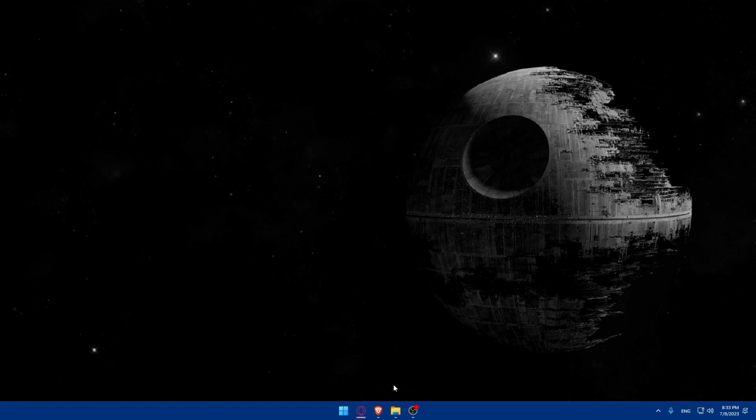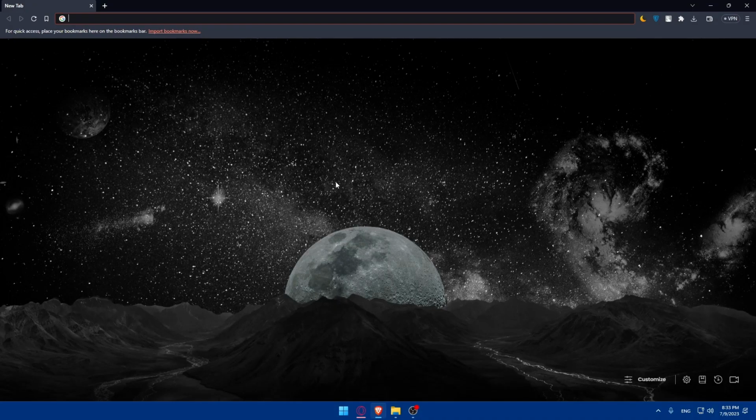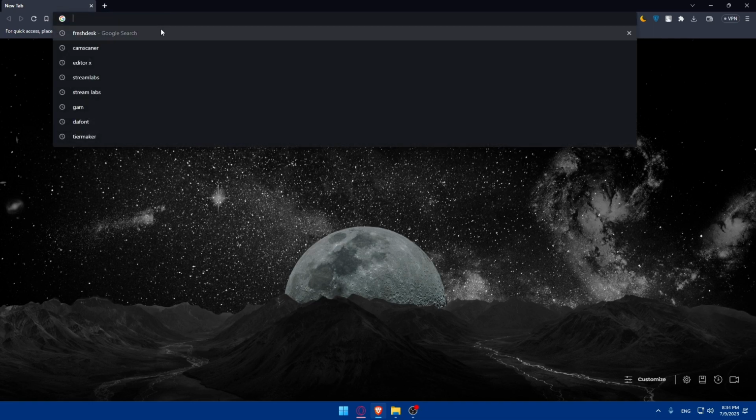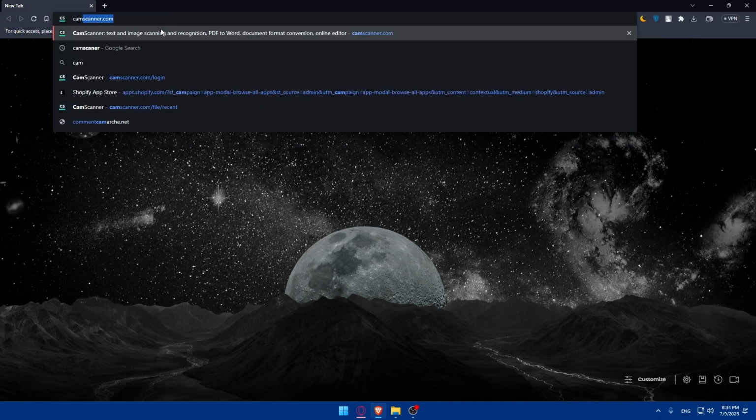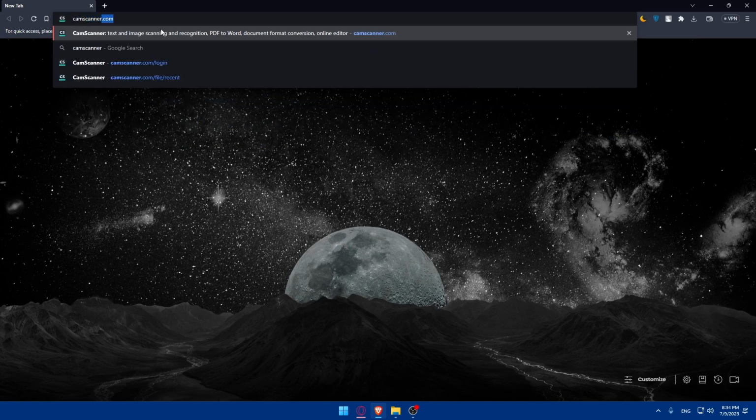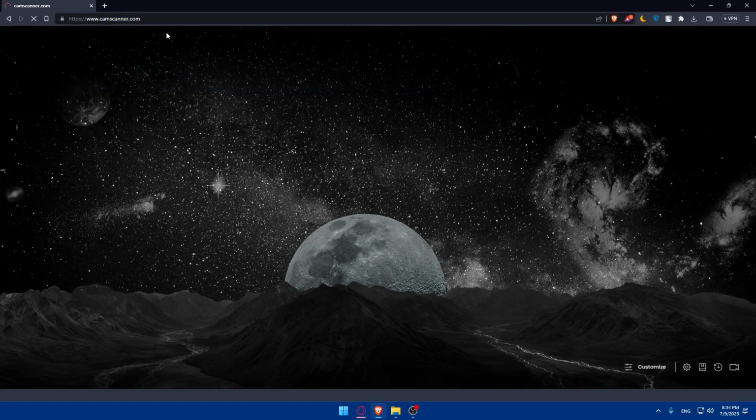If you're using a PC, you can simply go to whatever browser you are having in your PC. For me, I'm just going to use Brave. And of course, for you, you can use any other browser that you could possibly have. Once you open that browser, you can simply go to this URL section. And once you go there, you can simply type camscanner.com and hit the enter button.